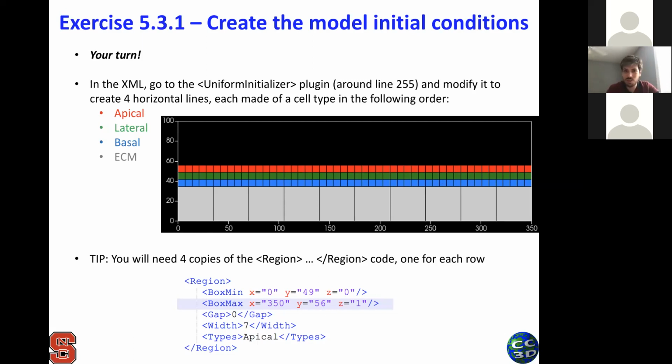Please go to the code on the Uniform Initializer plugin and try to create this initial condition. That's not enough, we're still far away from getting a stable epithelium, but this will be the first step. So you basically have to repeat that 4 times, one for the apical, one for the lateral, one for the basal, and your cells are 7 by 7, so you have to do that in steps of 7.